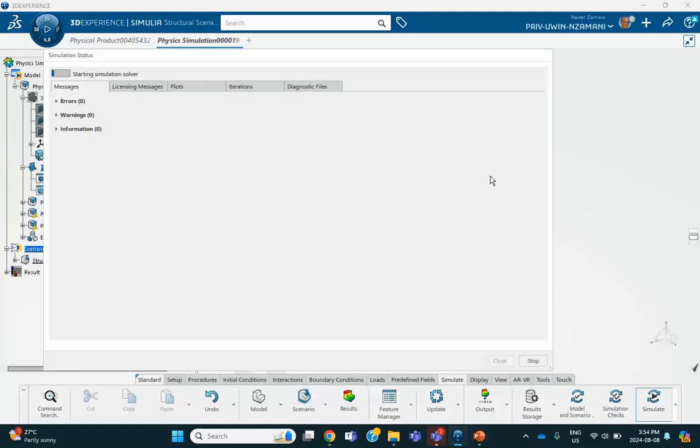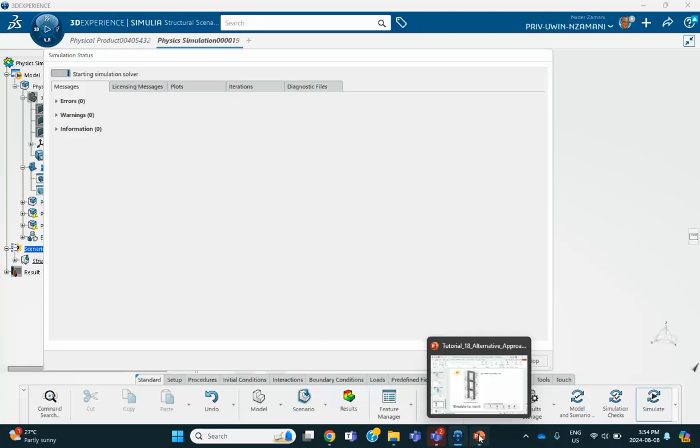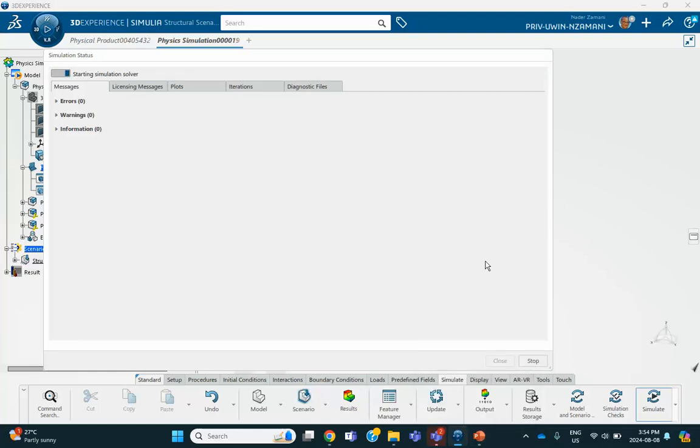So basically, it's going to run, and we're going to look at the deflection. Nothing fancy. You know what's going to happen. Just wait. There will be some warnings here too. Extracting results.